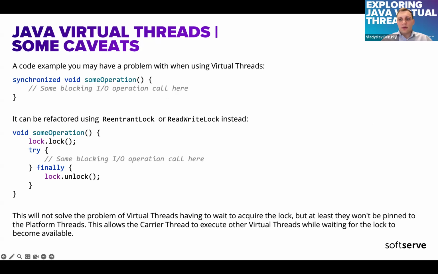When a virtual thread encounters a synchronized block and attempts to acquire a lock that is already held by another thread, it becomes what we call pinned to its carrier thread. This means that the underlying platform thread cannot be released back to the pool for other tasks while the virtual thread is waiting on this lock. As a result, this can lead to thread contention and reduced throughput.